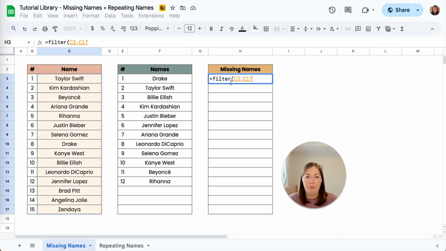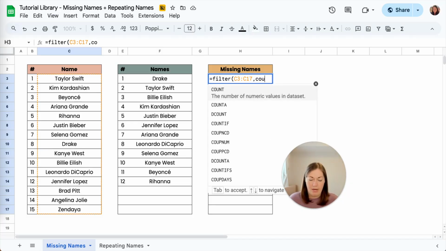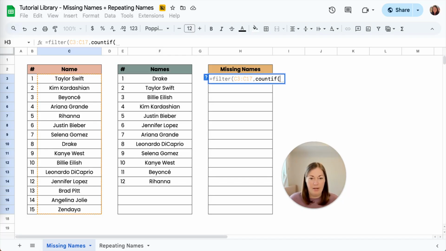So again, I'm doing my filter formula. I'm going to select the range of cells for my full list of names. Then I'm going to do my comma. And now we're going to do a COUNTIF. And so basically what I'm going to be doing is comparing which of these names are shown on here and then which ones are missing. So we're going to do COUNTIF left bracket.